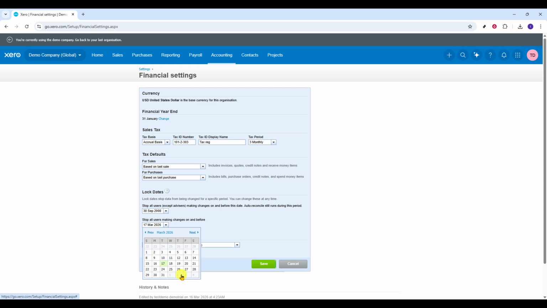Once you've chosen the appropriate date in the Lock Dates field that matches your policy, take a moment to review the selection. Confirm it aligns with your reporting timetable and that the correct lock option is applied based on who should be able to make adjustments. When everything looks right, click Save. Xero will apply the lock immediately.